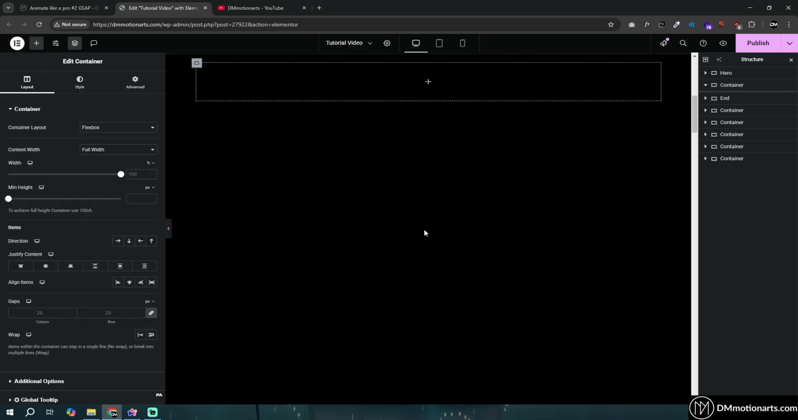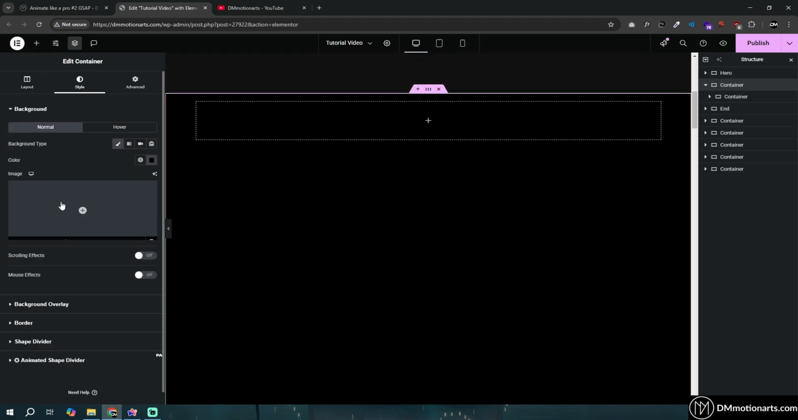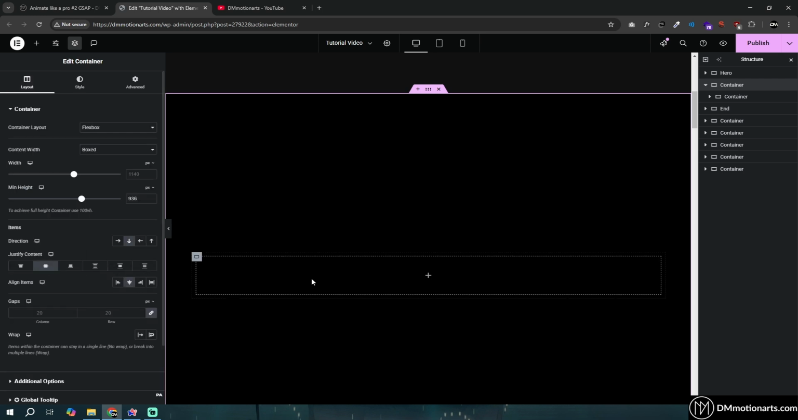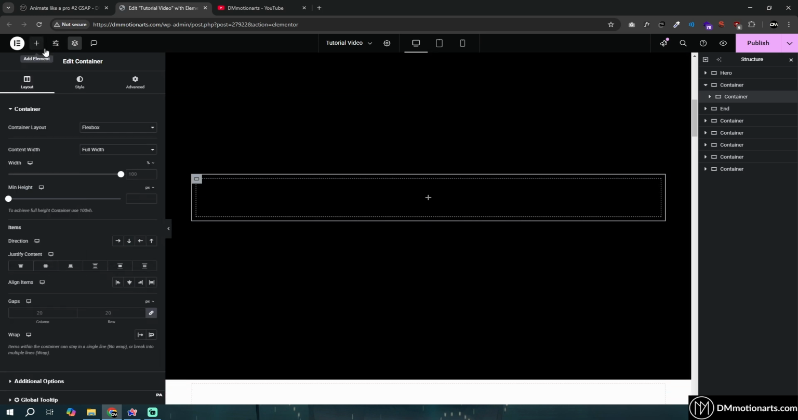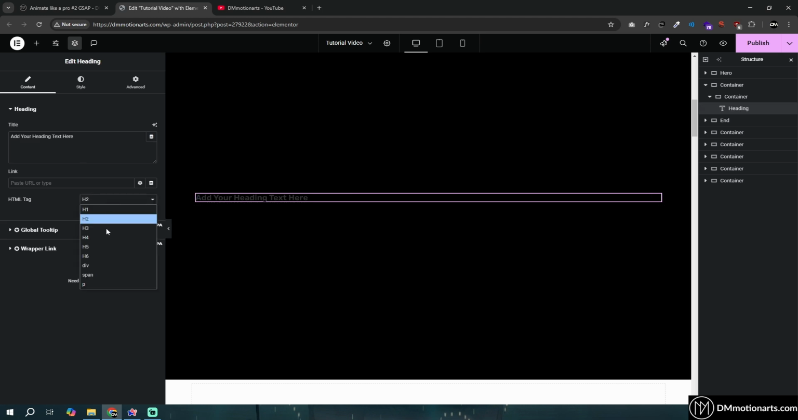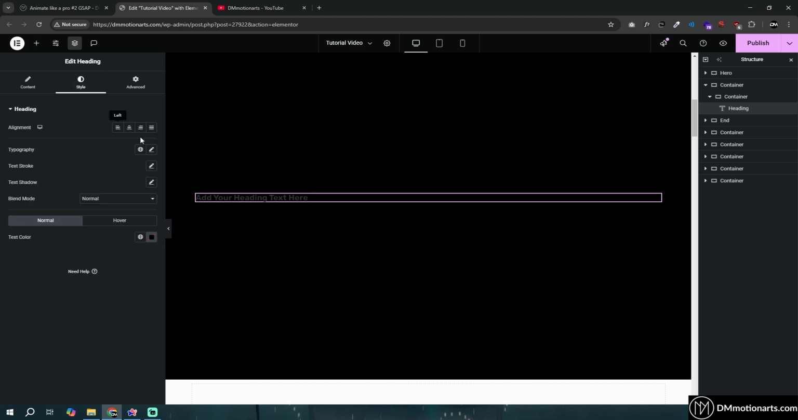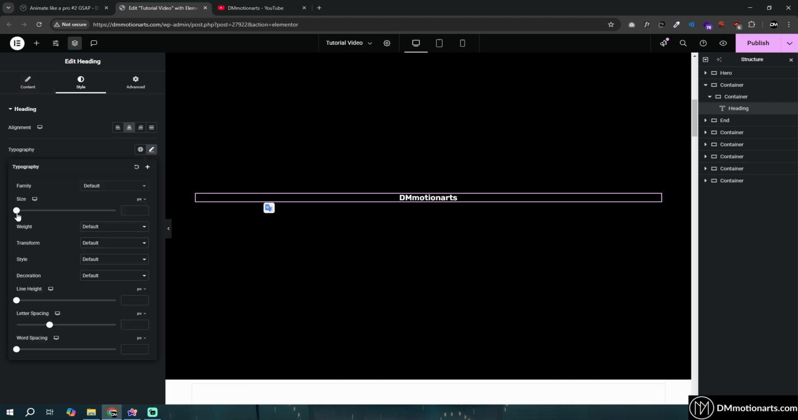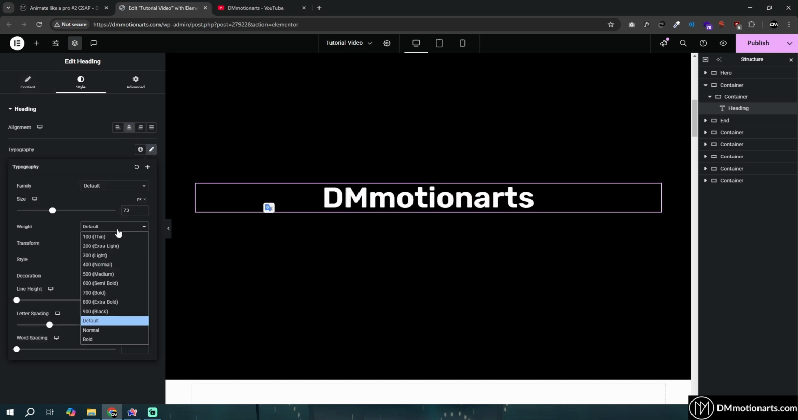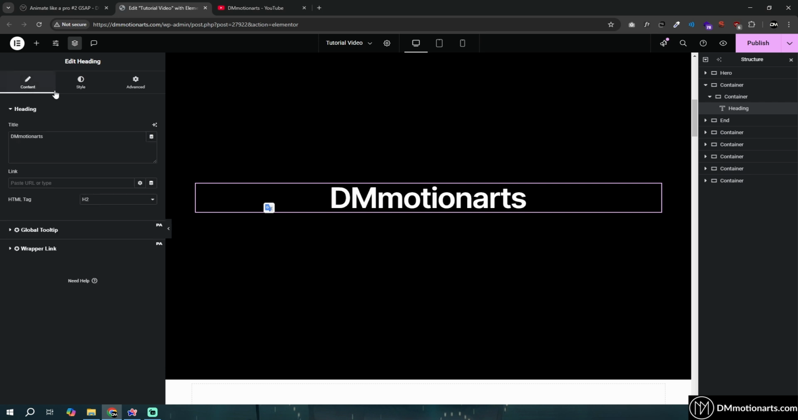Then I'm using a container, and again this is all your design choices. In this container I'm going to add a heading. I'm going to make this h2, why not, make this white color. Let's call it DMmotionarts, like this. Make it in center, give it some sizing, and give it something like Inter Tight because I like that font. There we go. So we got all this stuff pretty quickly.